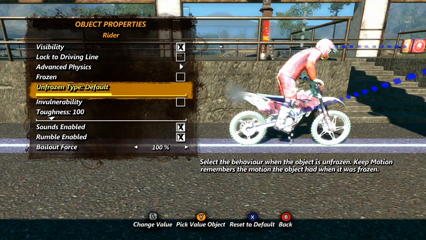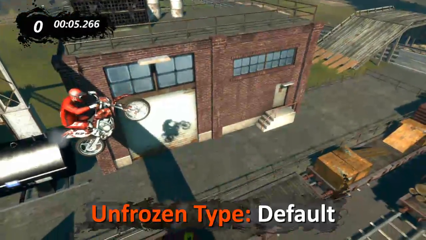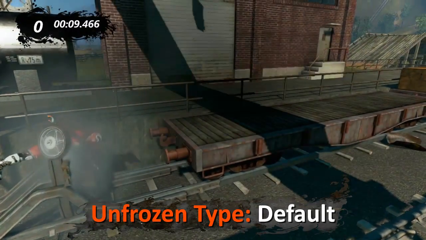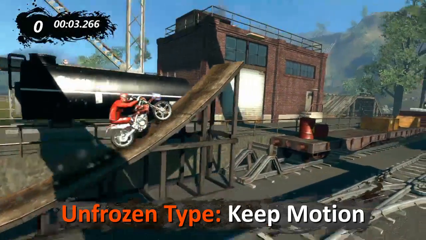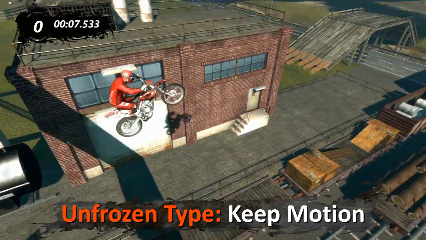Unfrozen type determines how the rider will react when Frozen is toggled from on to off. With the default setting, when Frozen is deactivated, the rider will just have physics return. If he is in the air, he will just drop straight down. But with keep motion, it will remember the motion that the rider had before he was frozen. So for example, if you freeze the rider mid-jump, the game will remember the speed and direction he was heading, so that when Frozen is toggled off, he will continue to jump.